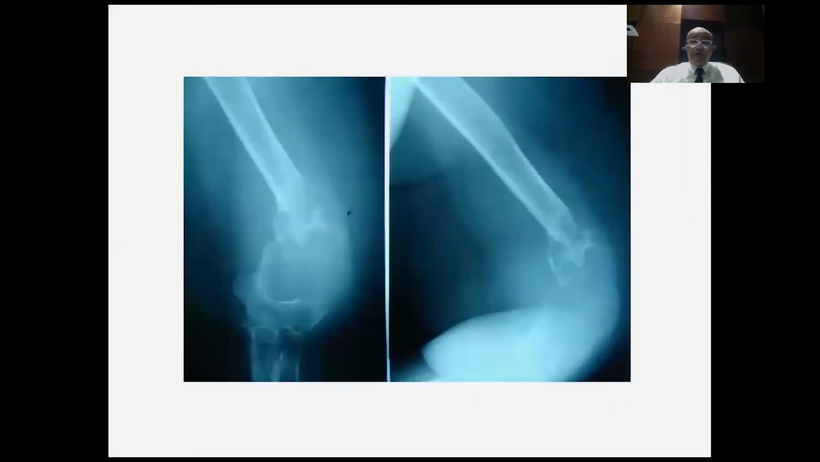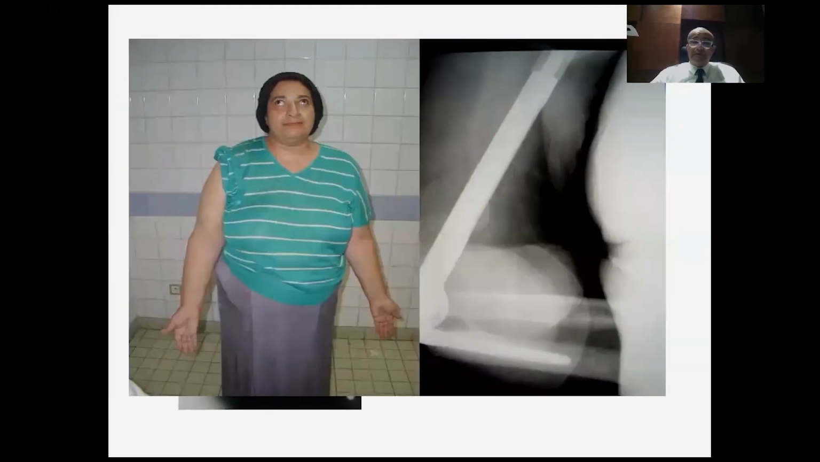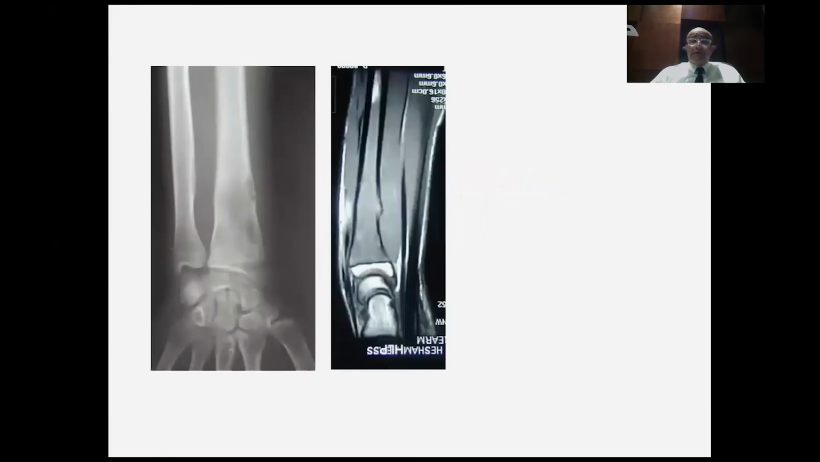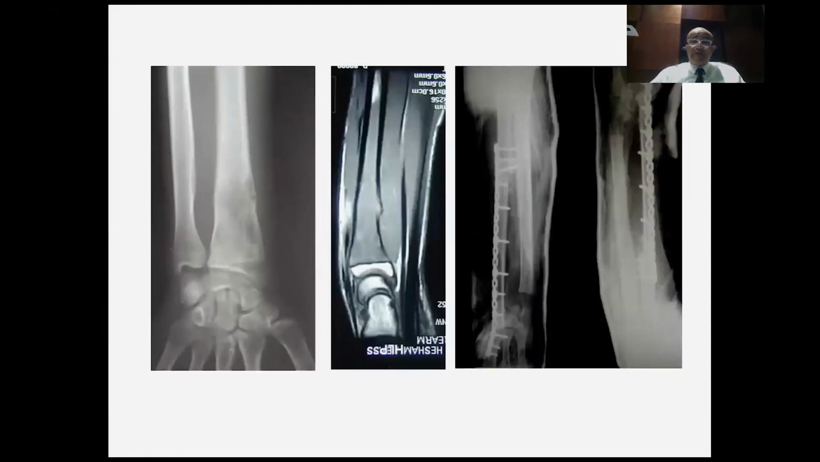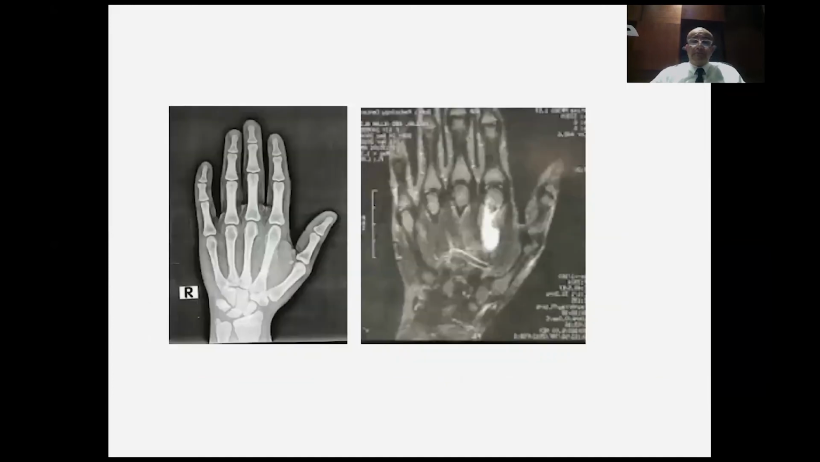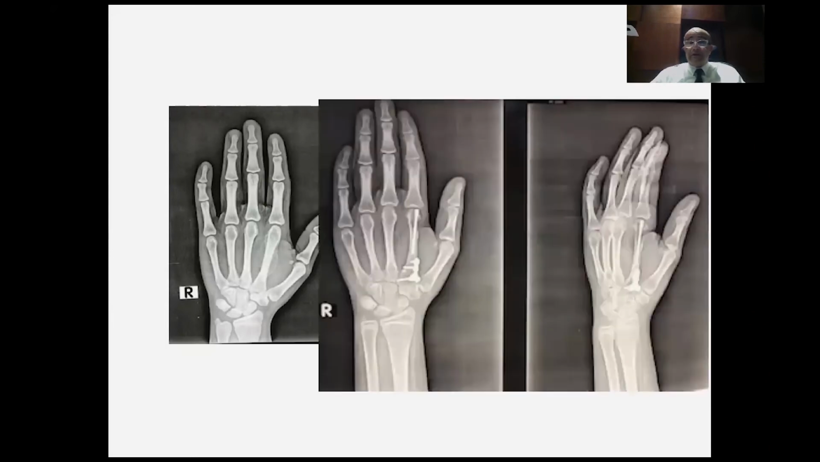Distal humeral defects, like this patient with a metastatic thyroid cancer, are resected and reconstructed with a modular prosthesis. For distal radial reconstruction, we usually use non-vascularized fibula with wrist fusion. This is a patient with a Ewing sarcoma of the metacarpal, which was resected and reconstructed with recycled metacarpal bone.